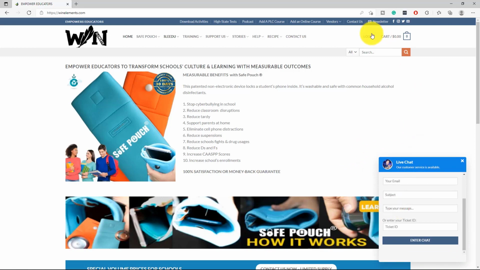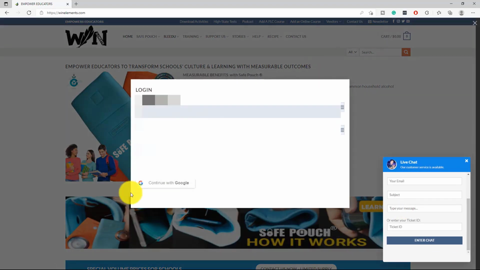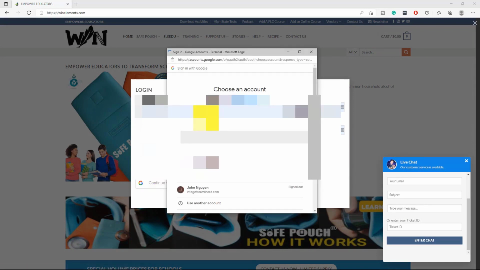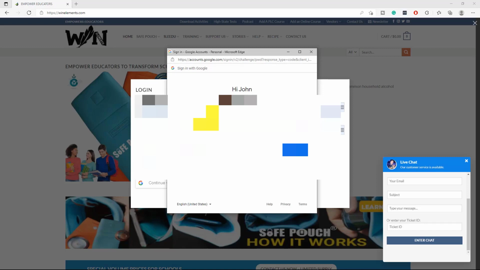So let's go back up here and click on login. What we're going to do is click on continue with Google. Okay, and you are going to use your school Gmail account. In this case, I'm going to click on mine and type in the information.